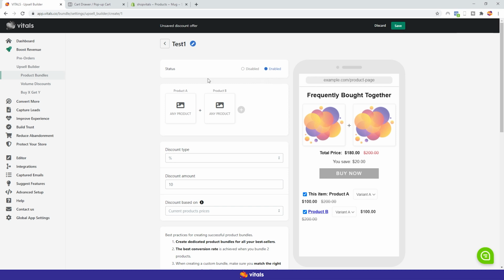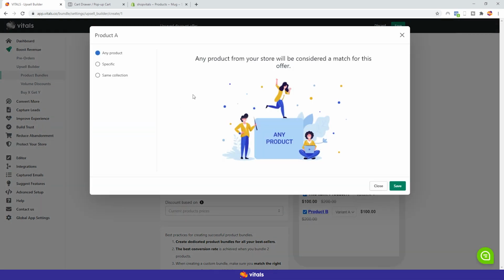Now, for the fun part, choosing the products that will be a part of the bundle. Just click Select and you'll get this pop-up. Now, you have three options. In this new bundle, you can include any product that you have for sale, a specific product or products from a collection, or any products from the same collection. This might be a bit confusing, so I'm gonna break it down for you.